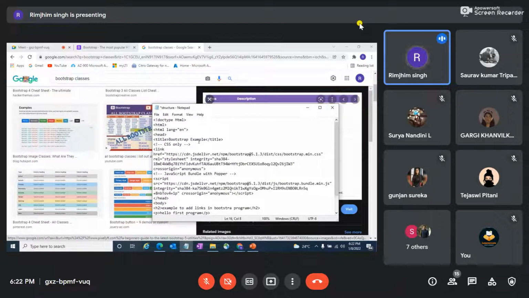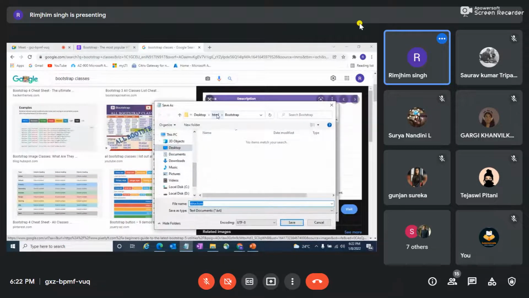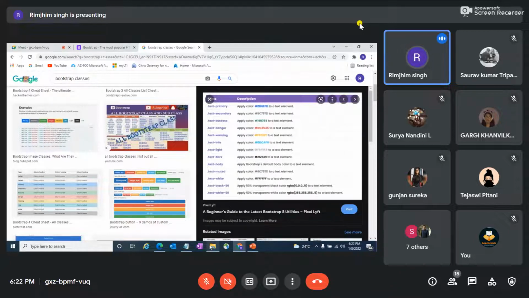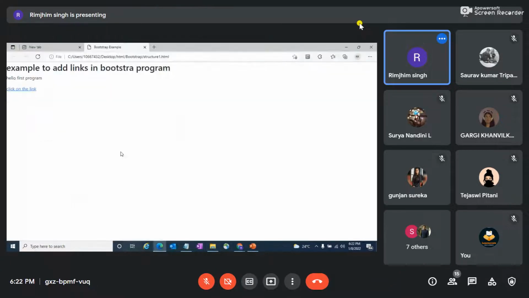Yeah, and then let's just save our program, and we'll save it as HTML. As I told you, class, you can always use other editors also, like Notepad++, or you can run your program on Visual Studio, where if you click tab, you'll get automatically whatever you want. But for beginners, I always recommend using Notepad. So yes, example to add the Bootstrap program.